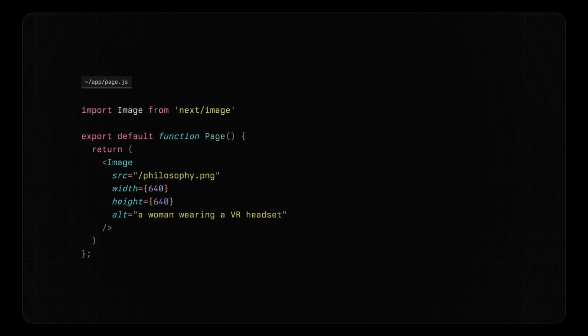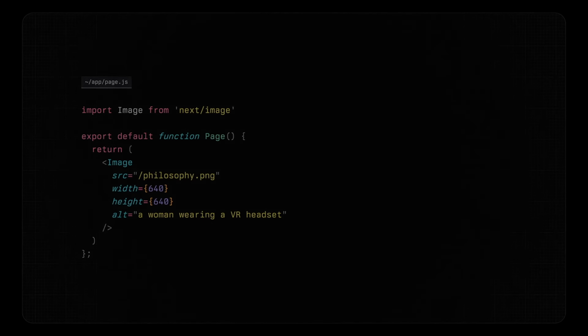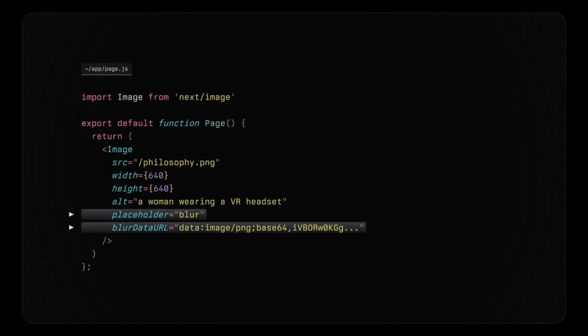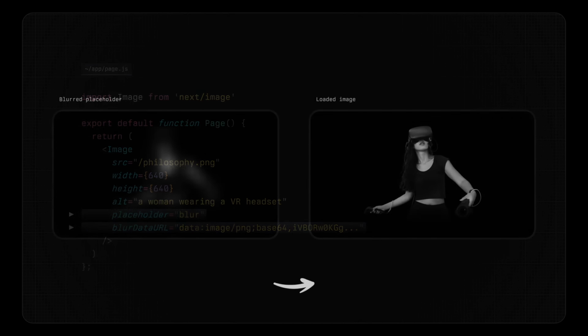Here, in a few lines of code, we've rendered an image that will load in one of over 36 different resolutions and formats, optimized for each user's particular screen resolution and browser support. But, by default, the image will leave an empty space on the page until it fades in on load. For images above the fold, we can add the priority true prop to opt out of the lazy loading and instead preload the image. For images below the fold, we can add the placeholder and blur data URL props to show a solid color or a low resolution preview of the image before it loads.